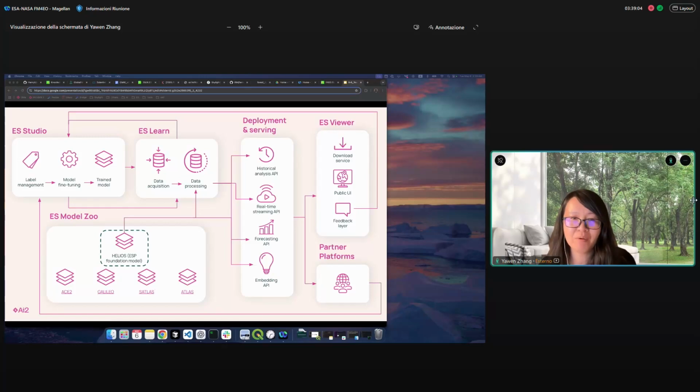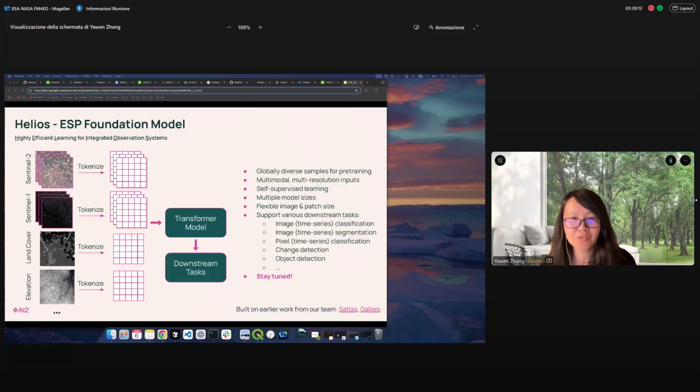We have already been working on a wide range of applications using our foundation model called Helios. So what is Helios? Helios is our Earth foundation model, built on earlier work from our team, mainly the SatlasPretrain and Galileo models. So Helios tokenizes multimodal data, including Sentinel-1, Sentinel-2, Landsat, elevation, OpenStreetMap, and other modalities, and feeds the tokens into a transformer model for self-supervised pre-training. This model is trained on globally diverse samples using multimodal, multi-resolution inputs.